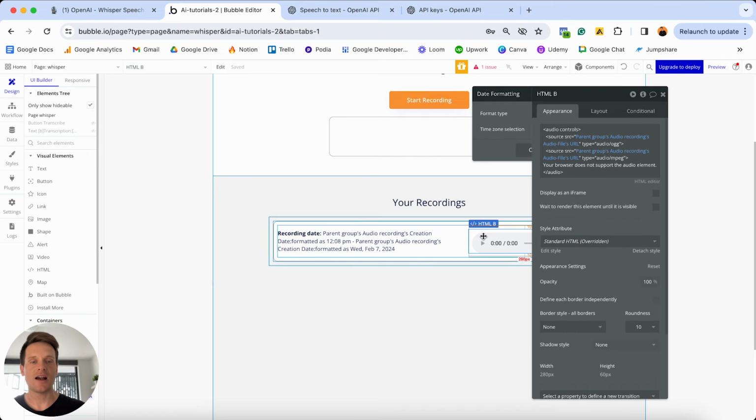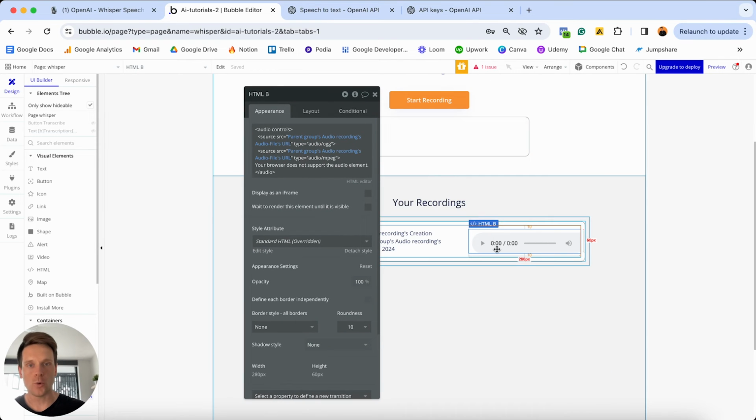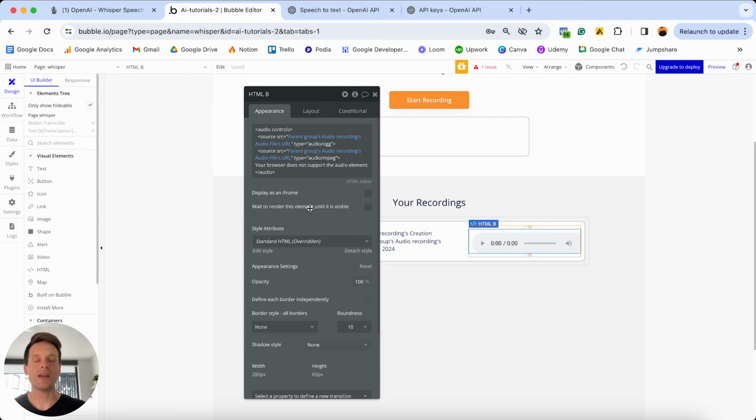Then beside this, I've added in an element which is an audio player. And to be completely honest, this is probably the most complex thing I'm about to show you inside of our demo today. I don't think connecting the API itself was too difficult to understand, but if you are brand new to Bubble and things like HTML and CSS scare the absolute hell out of you, this might seem a little daunting, but don't stress, I'm going to walk you through the process.